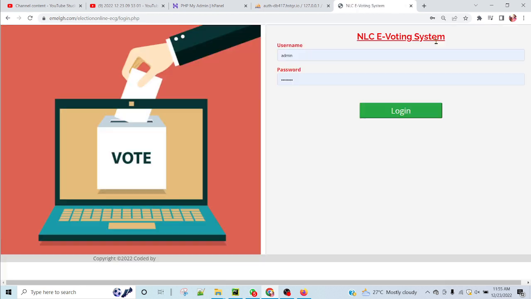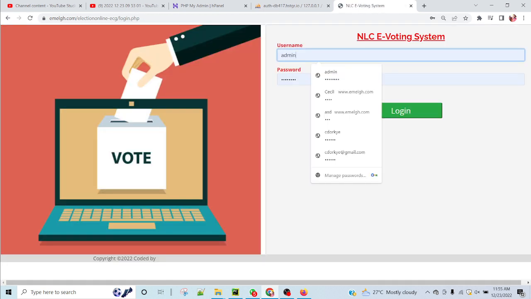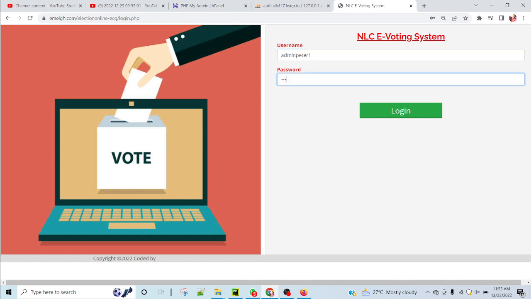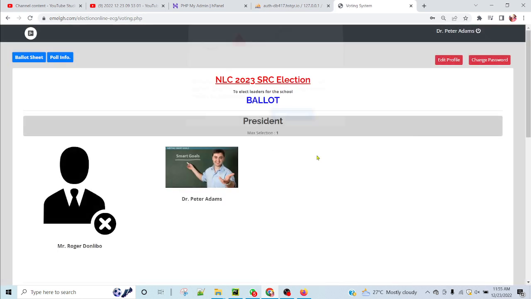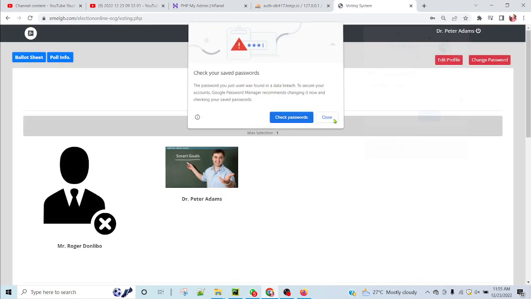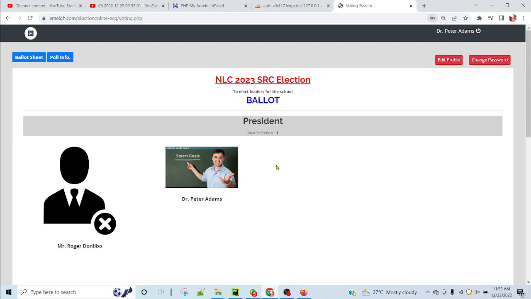So let's log out and log in again. We are logging out. We are logging in as Peter 1, with 1, 2, 3, 4 as password. Oh no, not admin, Peter 1. So we log in, and you see, the first thing you see is the ballot. So now voting is easy.